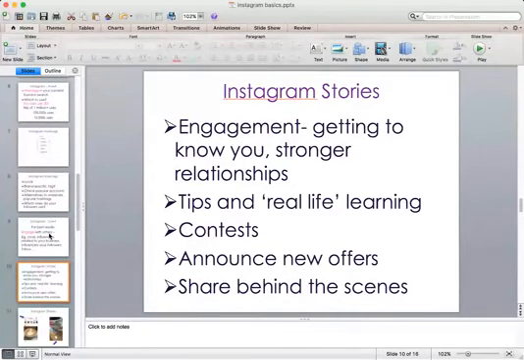The idea is not to be polished here. You don't have to share really pretty pictures. You can share whatever you like. You can share your thoughts and your feelings. These disappear after 24 hours. So the idea is here to be a little more raw, a little more real, although you can still use them to share branded content.